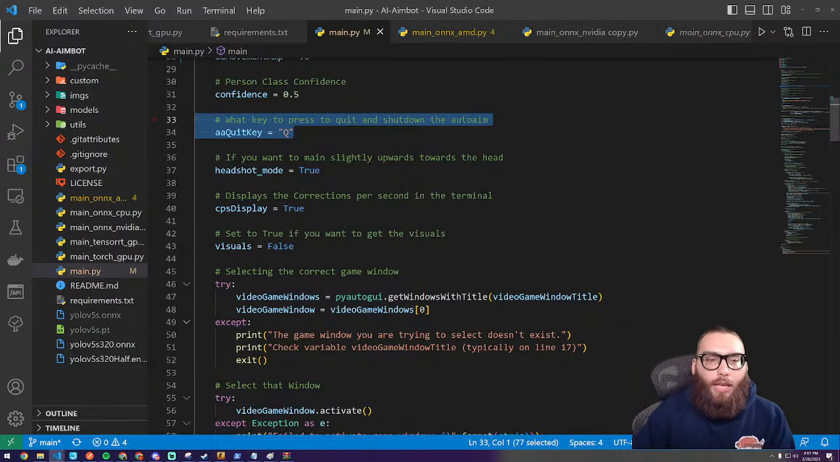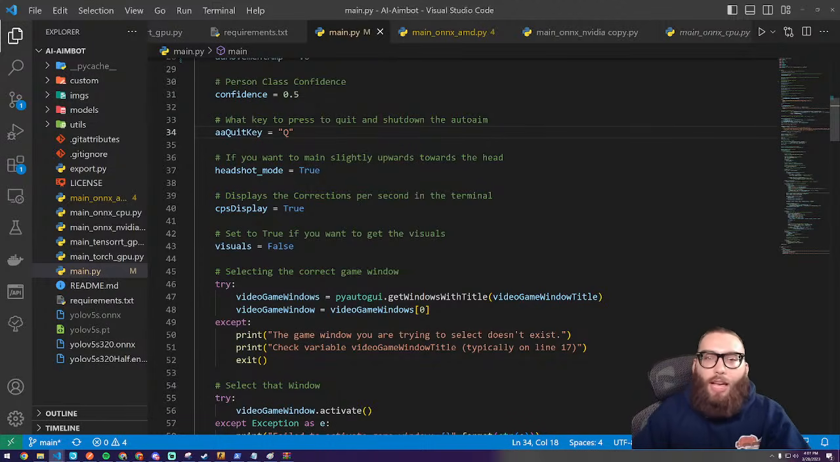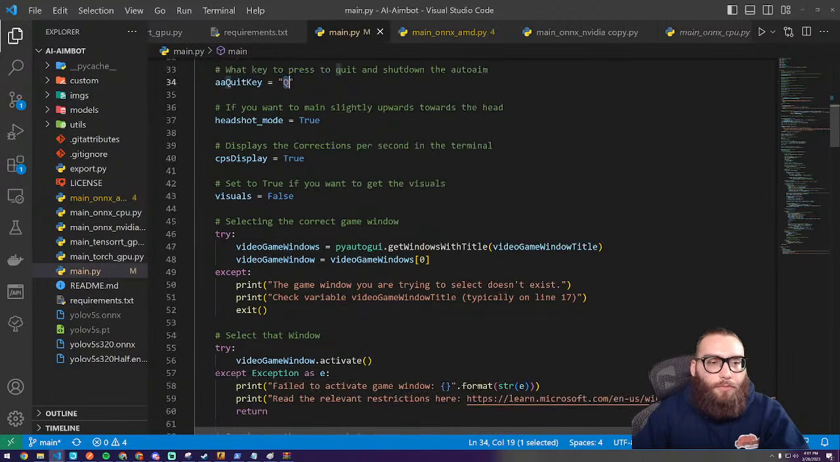So next is the quit key. You can change this. Q doesn't work for a lot of people. I just have it Q as default. So just change this to whatever you want. When you press this key, it will automatically quit. Doesn't matter if it's caps or not.